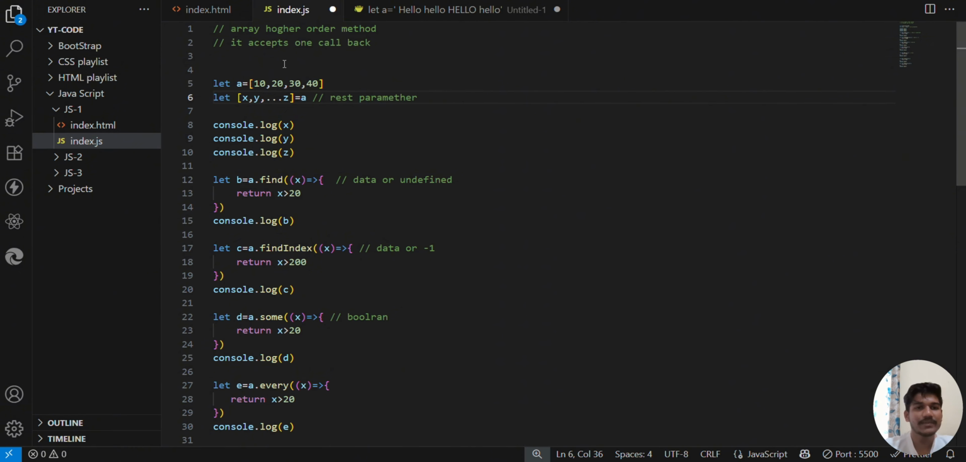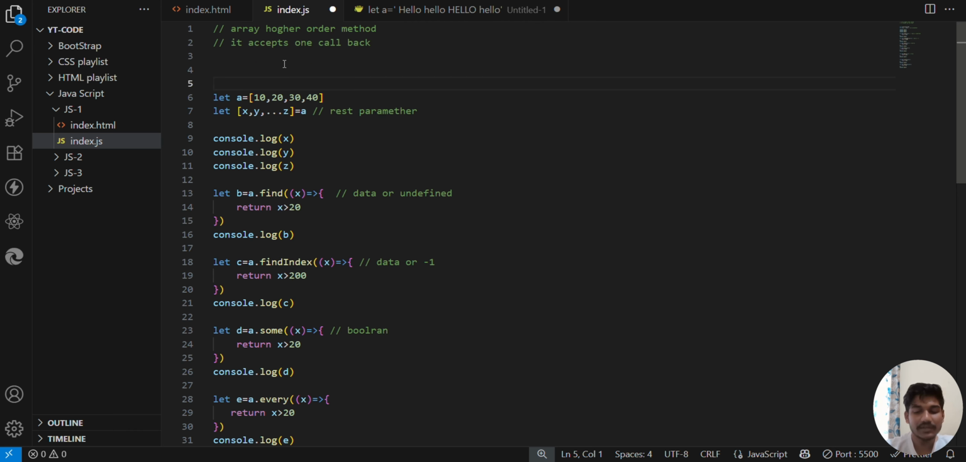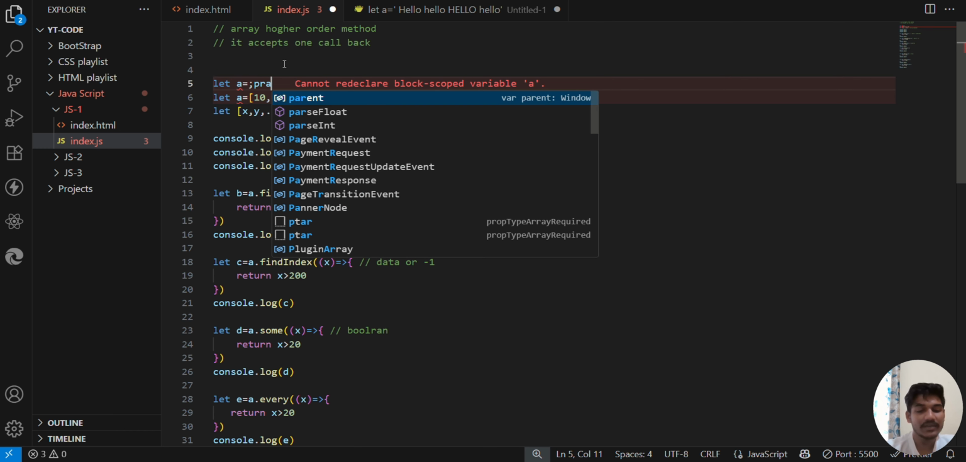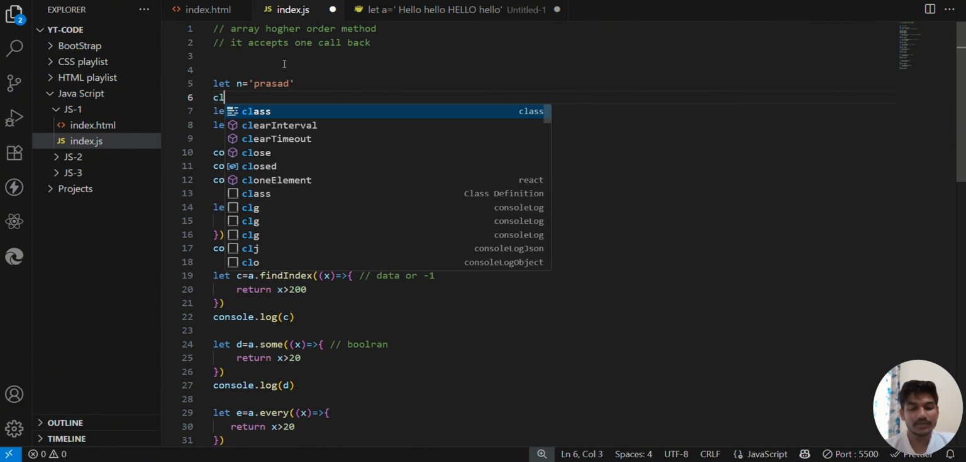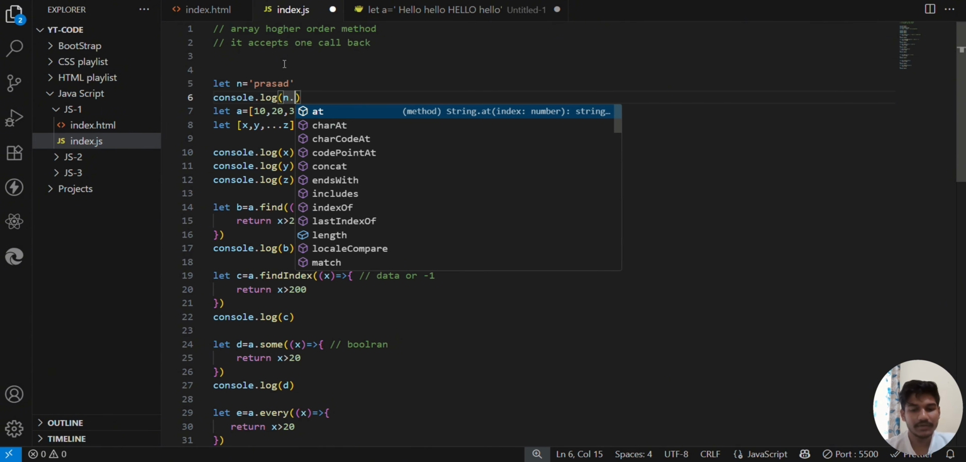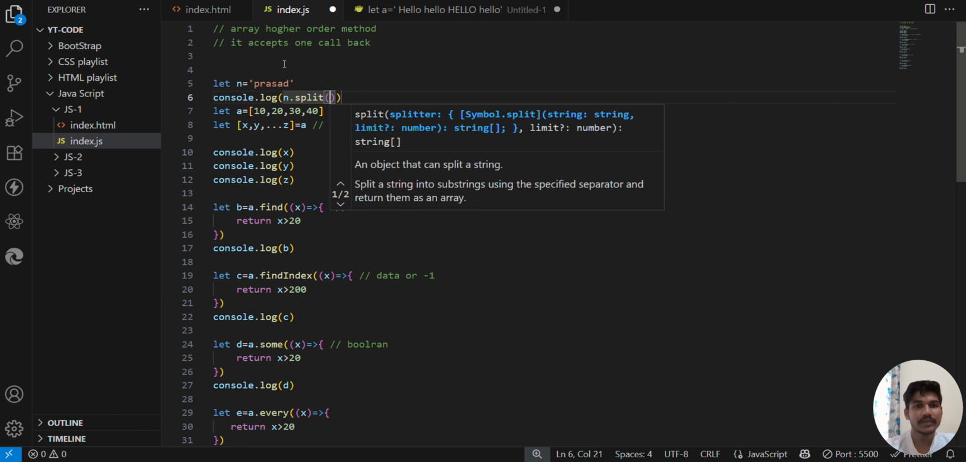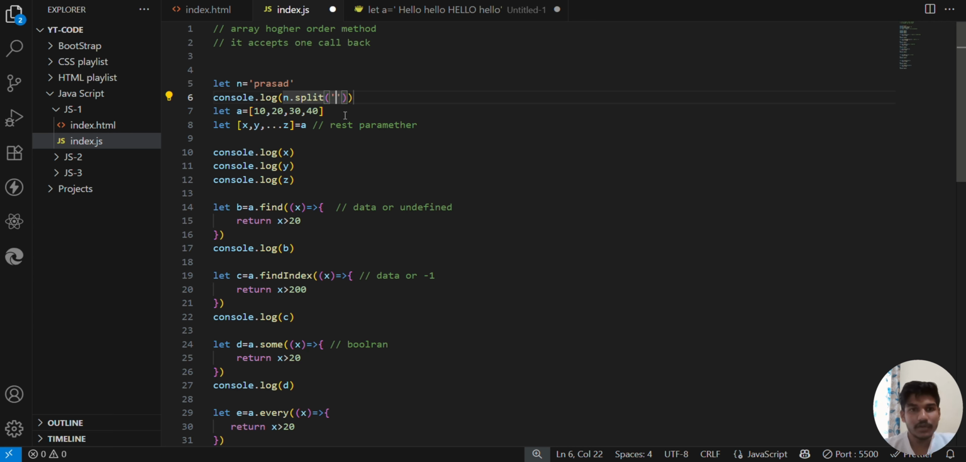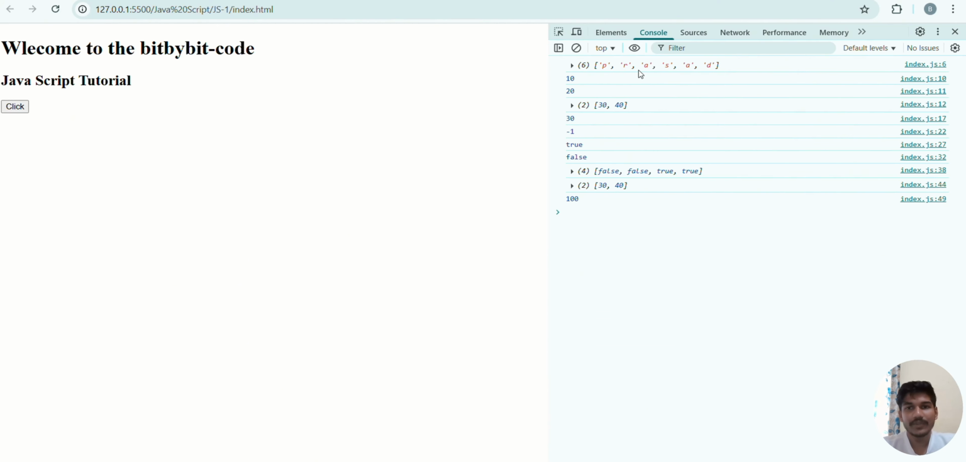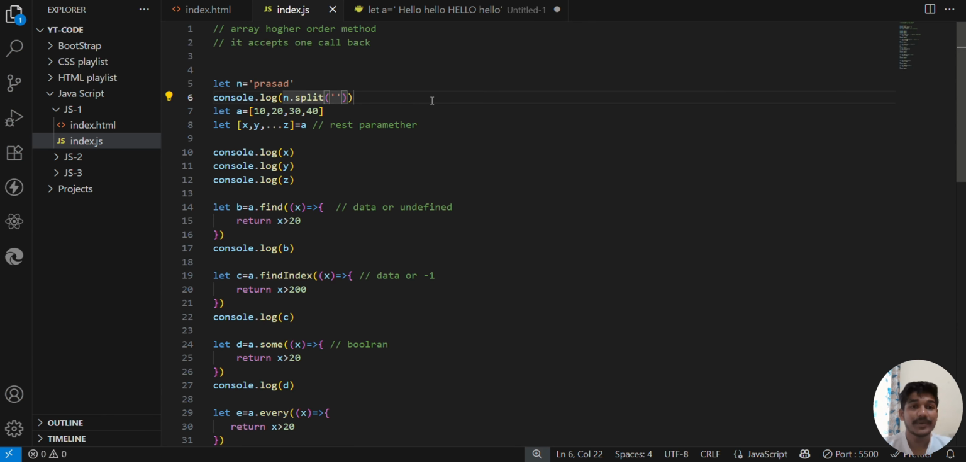And we are having another example, I will show you that also. The spread operator: generally we use it on strings to separate the data. Take the example Prasad, store it in n, and then console.log of n dot split. The name itself tells you that split means separating the words. Here we need to provide one comma. Now you can see PRASAD has been separated.